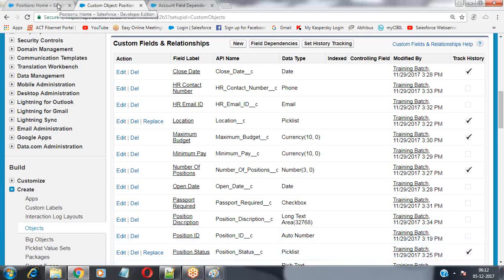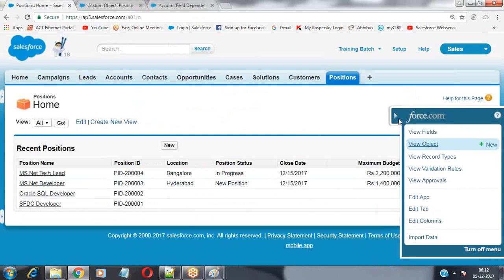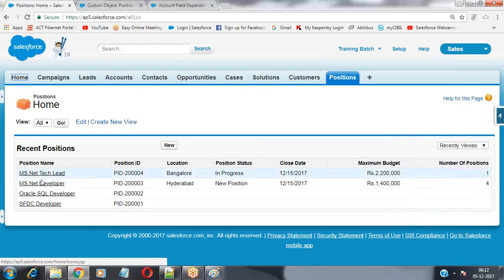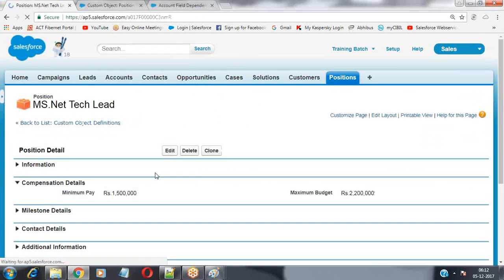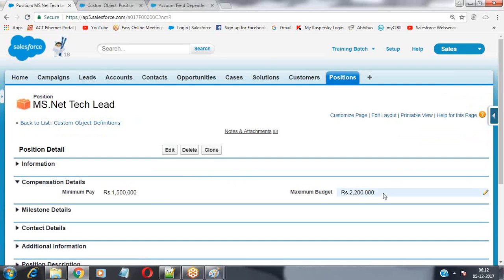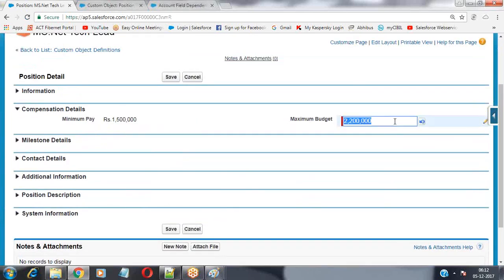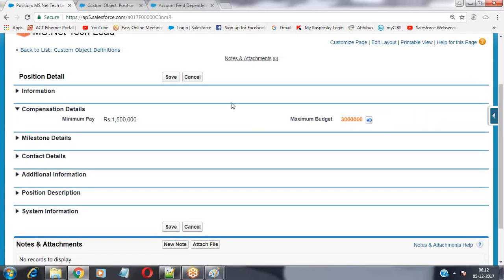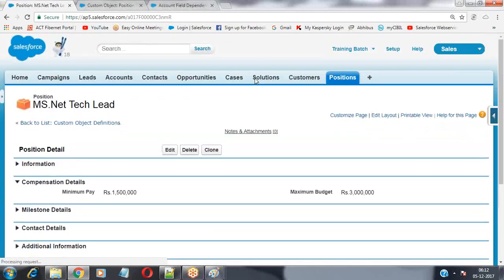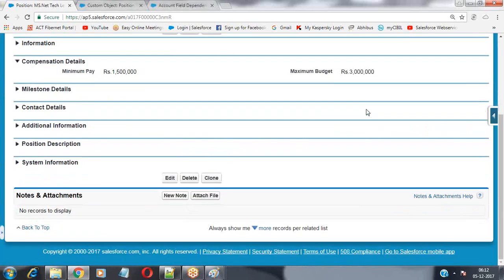So for example, I'm opening some record, .NET technical lead. For this one, I will change the maximum budget field value. Now it already has 22 lakhs. I'm modifying it as 30 lakhs. Now one field value I have modified. Now when you click on save, the record has been saved successfully. Then where is that information? Where can we see the tracking information here?